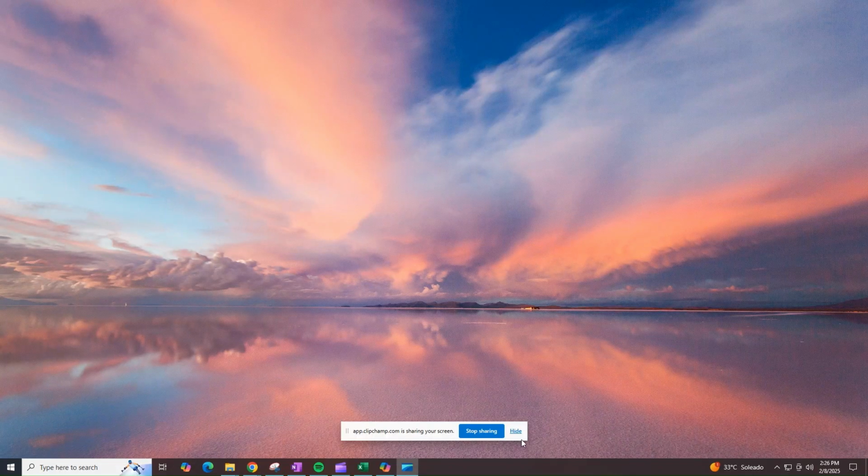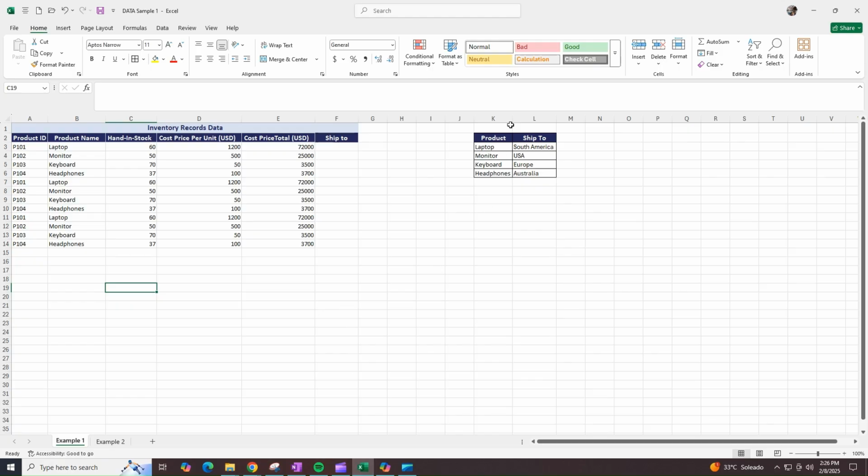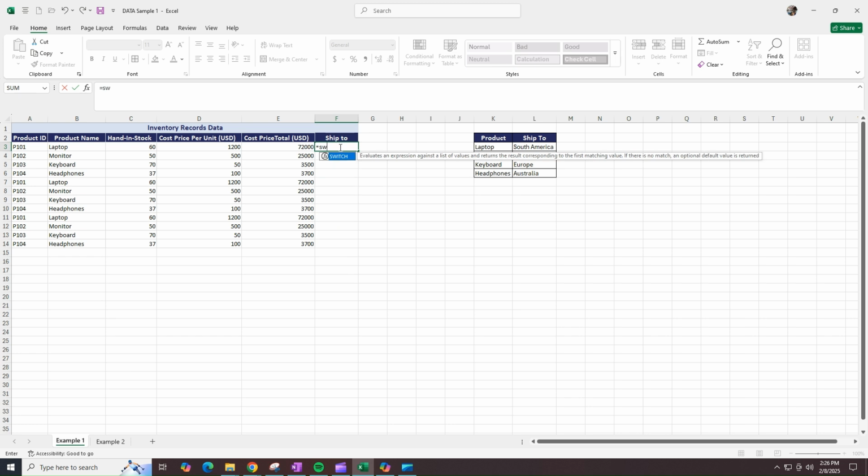Open your MS Excel and go to your data. In example 1, we want to automate where the items are going to be shipped. We are going to use the SWITCH function. Let's go to cell F3.